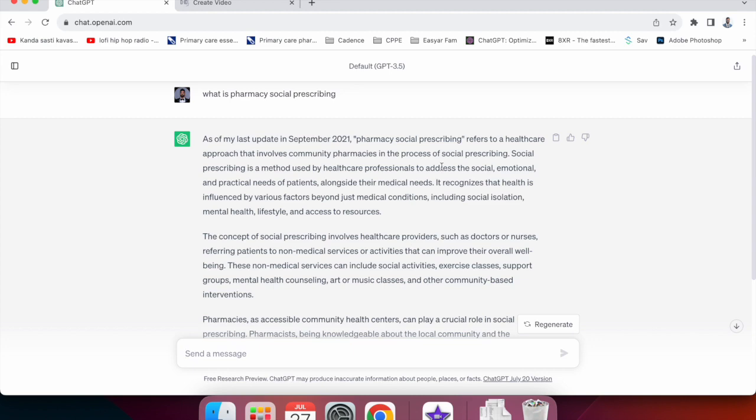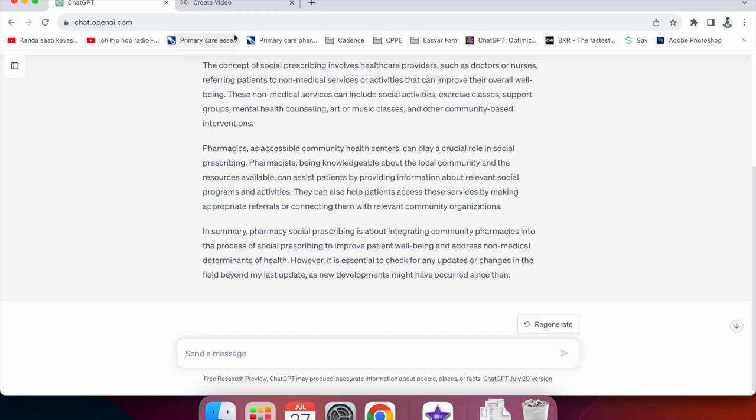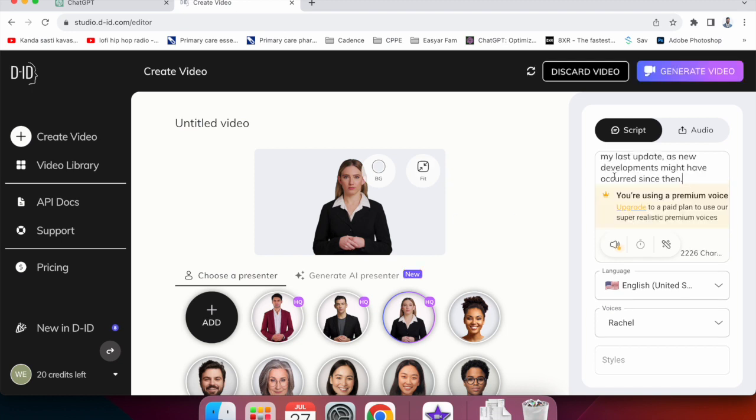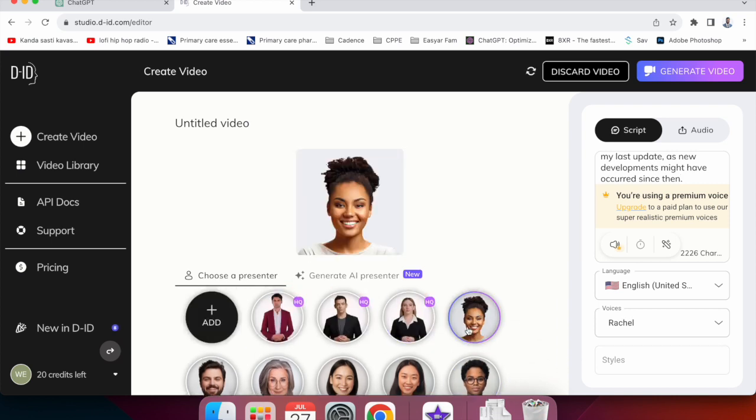But here you go. That's the script. You can click the button here. And then I will paste it here. So let's use a free one.